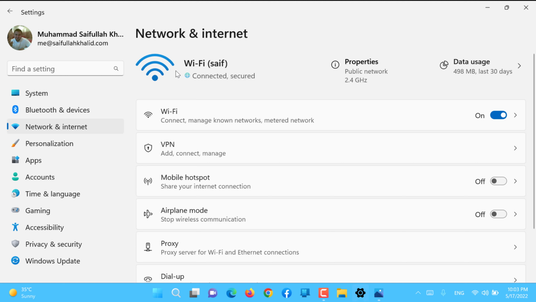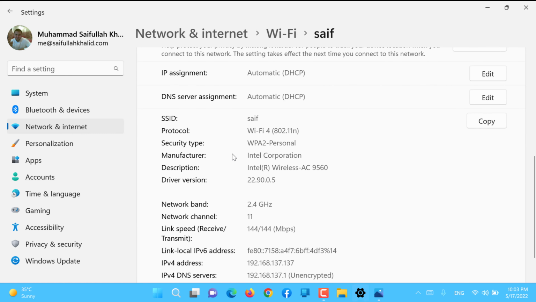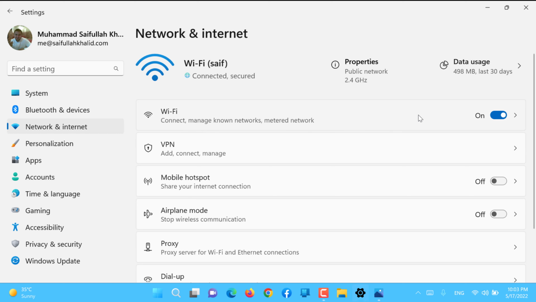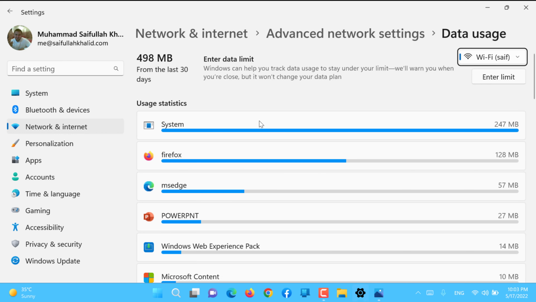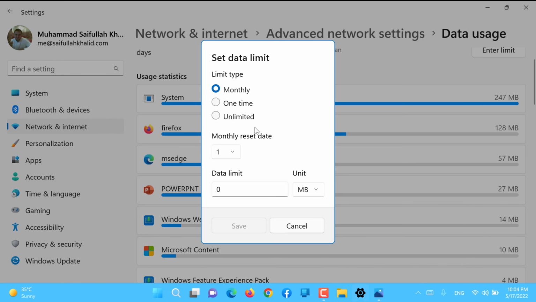Under network, it shows if I'm connected to a Wi-Fi or any LAN, local area network. What are the properties? It's 2.4 gigahertz or 5 gigahertz, sorry. Data usage shows how much data I have used and which app has used data. I can even enter a limit for every app, either by month or by app.